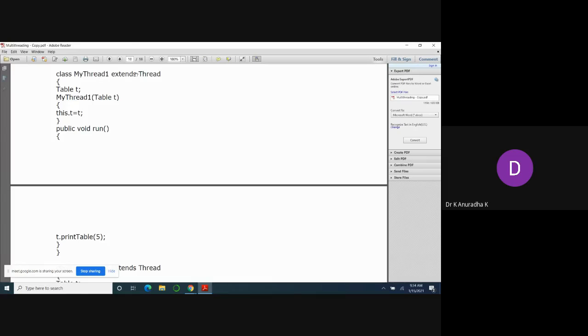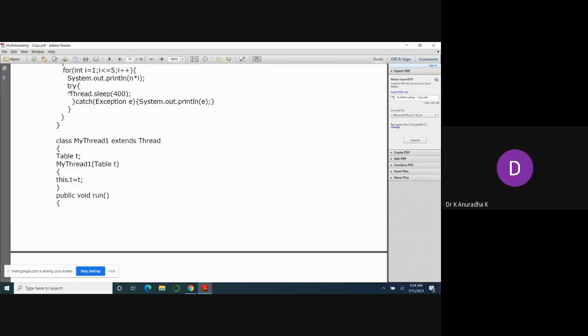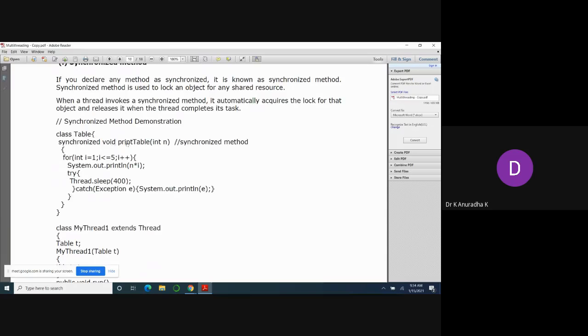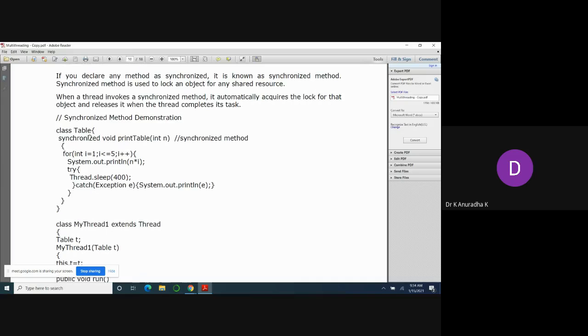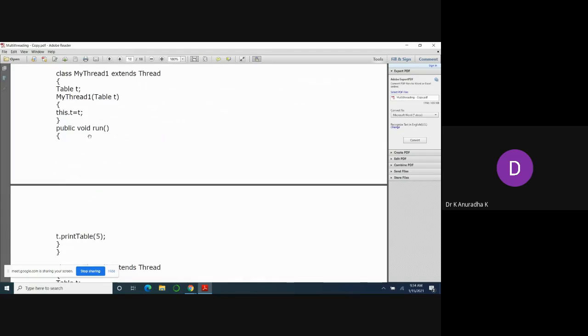Class myThread1 extends Thread, or here we can write implements Runnable. Both are correct. Now next, I have already taken one class, Table. Inside that I have written the printTable method. Now how do we access the synchronized printTable method of the Table class? By creating an object for the Table class. With that object I can access the printTable method of the class Table.